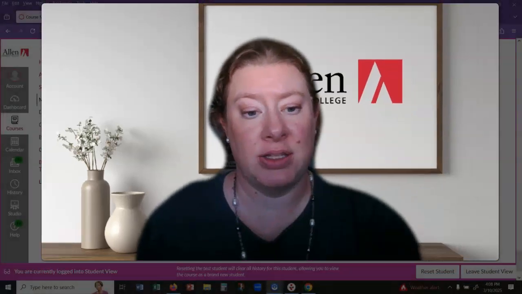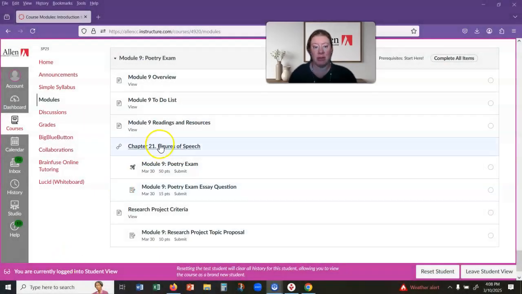Module 9 is the start of the second half of the semester. We are still continuing with poetry, and so we'll take a look at the assignments here. You can see we're at the end of the poetry units. We've had 2 on just concepts about poetry, and now we're to the poetry exam, and then the next module will be the poetry essay. So you can just see the poetry exam here along with the essay question.